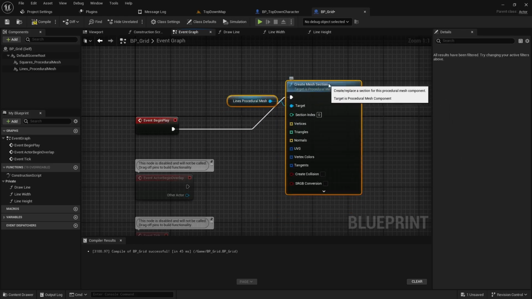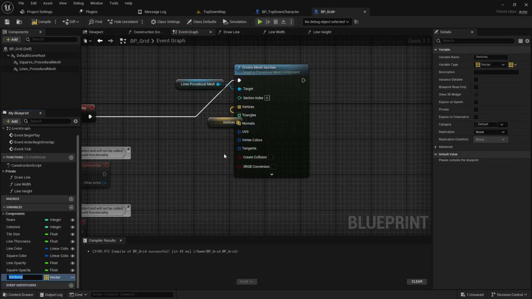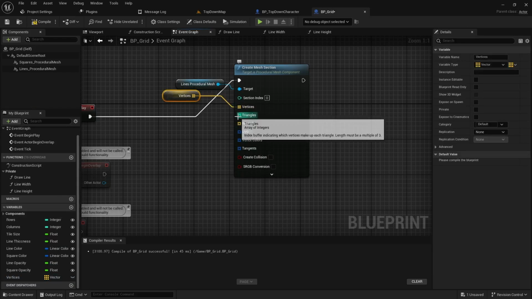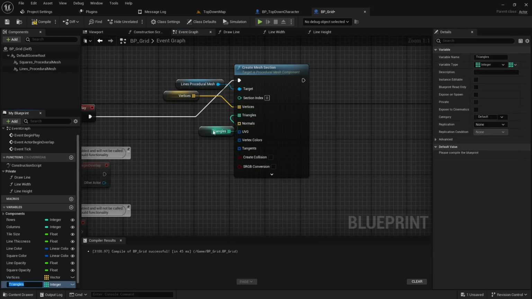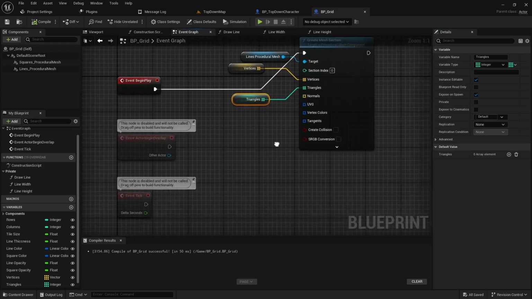I will use the lines for this example. Again, you don't have to follow along with this. I can pull off the vertices and promote it to a variable here. And then I can pull off the triangles and promote that to a variable here. I can then select this variable and make it instance editable, show 3D widget, expose on spawn. Triangles, instance editable, expose on spawn, and I think that should be fine. So now I can compile and save.